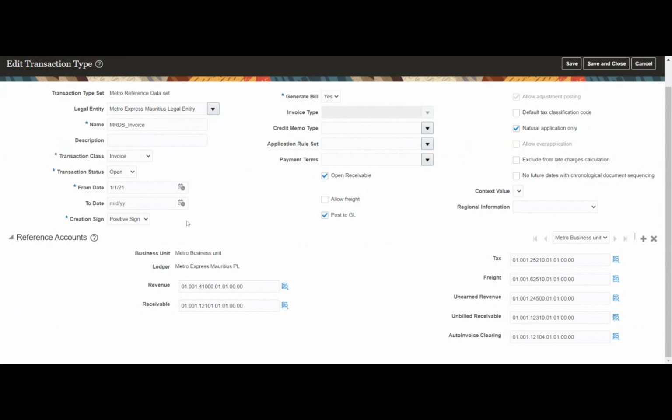So only for credit memo, we will have the credit sign. So apart from that, we don't have many changes to it. So similar thing. So we will give the naming convention here. So what is it that we want to give? In this case, I have given MRDS invoice. Okay, and I have selected this as an invoice, and I kept this as open so that it will be available for transaction. Okay, and then yeah, creation sign is positive since it is an invoice.